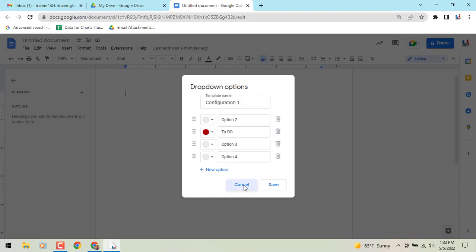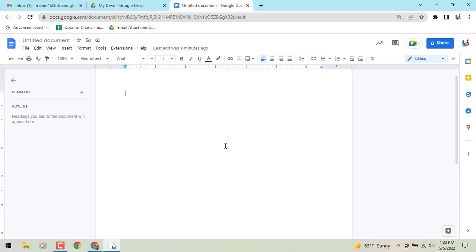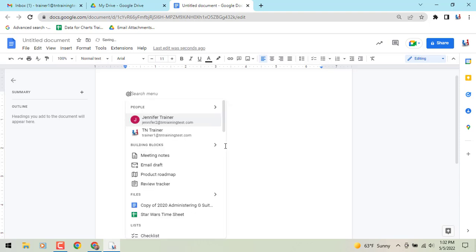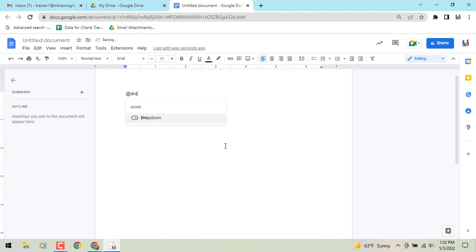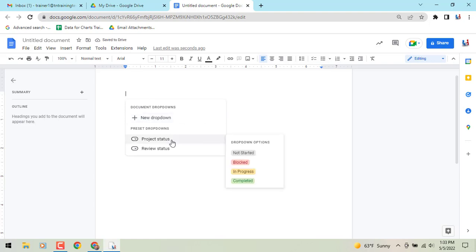Now, the other thing that you can do is you can do your at symbol. So we do at symbol and start typing in dropdown, and we'll get to about O there. You'll see dropdown is the option. And once again, when we click, you'll see those same options pop up just like they were from your insert menu. So let's just click on one of these to see what's going on.